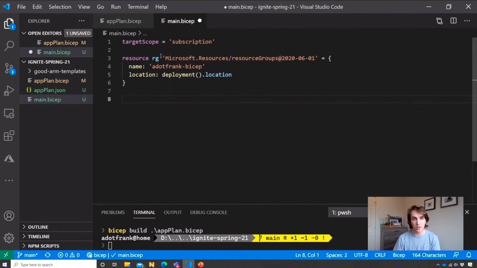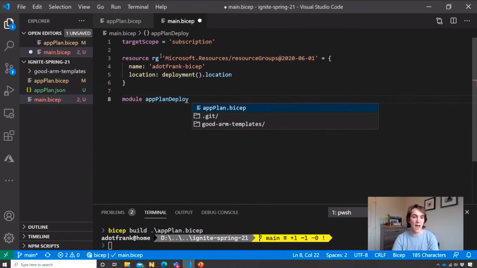And then the next thing I'm going to do is add something called a module. So there's another keyword called module. I'm going to call this app plan deploy. And this is really just a pointer to another Bicep file. So this is where that modularity story and that code reuse story comes in. And you're seeing that I have IntelliSense even showing me what files I have relative to this main.bicep file.